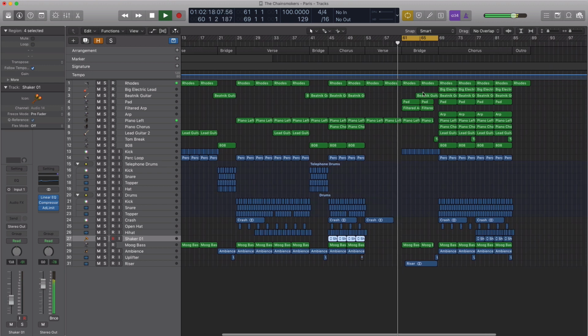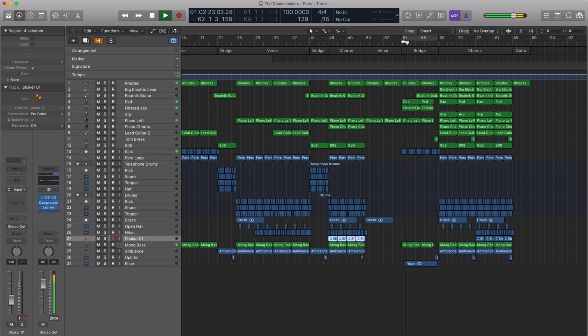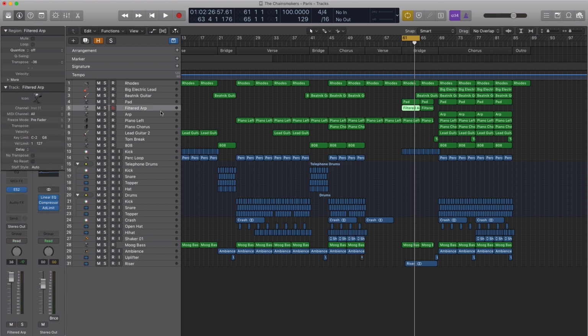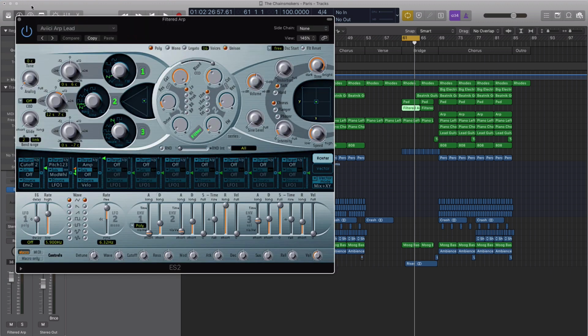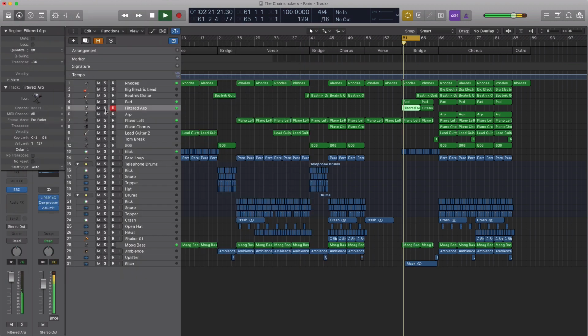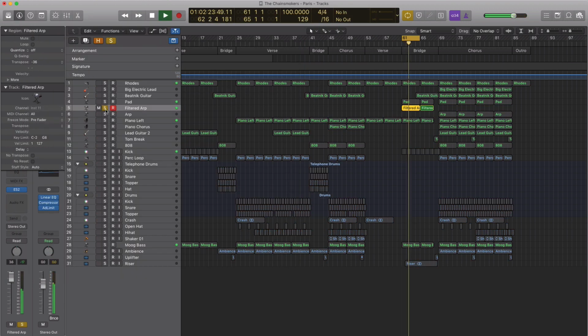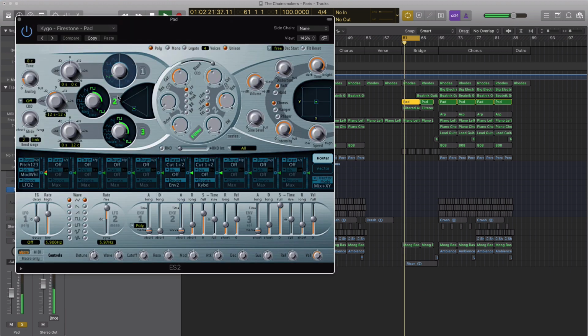Now we're coming back into our final and last bridge. So we got the Rhodes, the piano, the Moog bass. We have a riser effect right here. And we also got an ARP right here, which is filtered because we cut off some of the highs, but is driven by this ES2 synth right here. And we also got a pad as well, which is also driven by Logic's ES2 synth.